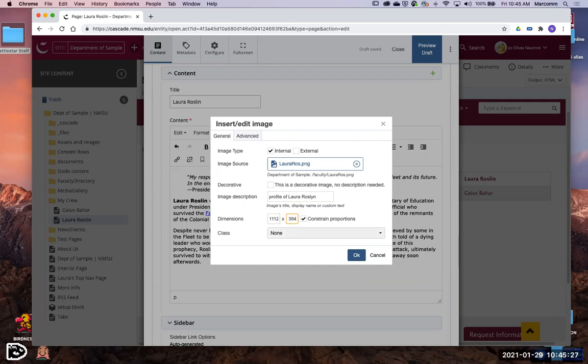Dimensions, this is a very big image. It's over 1,000 pixels, so it'll fill up the whole screen if I let it. I'm not going to let it. I'm only going to make it 300 pixels wide. As long as this thing is ticked, you don't have to worry about it being distorted. So this is a step to inserting an image.